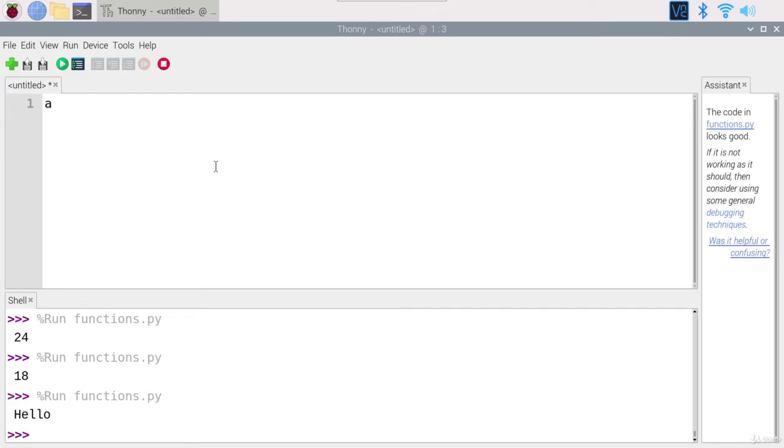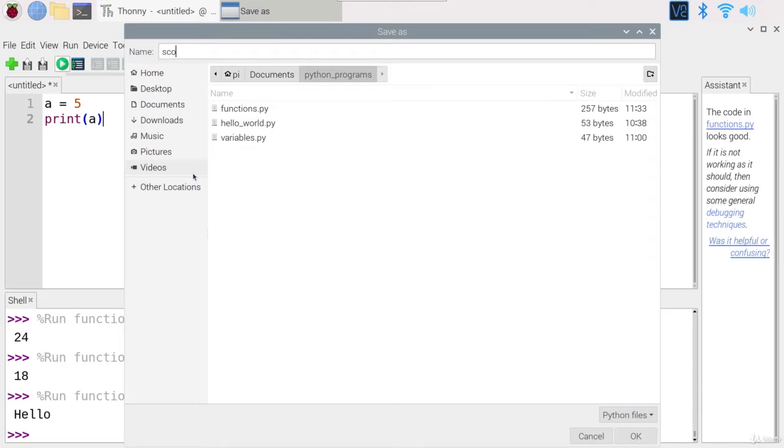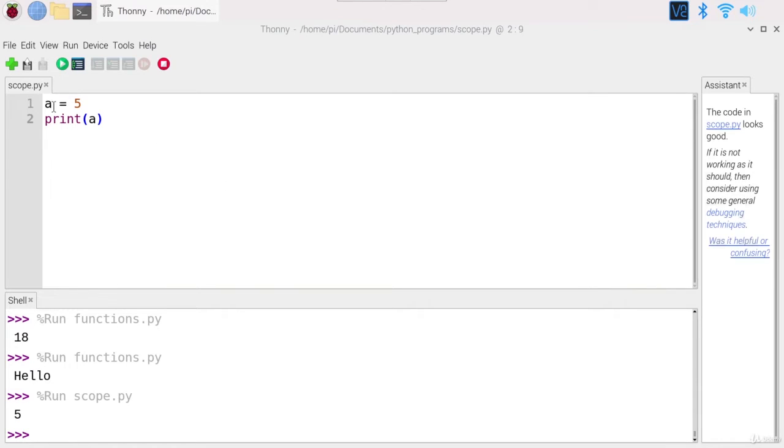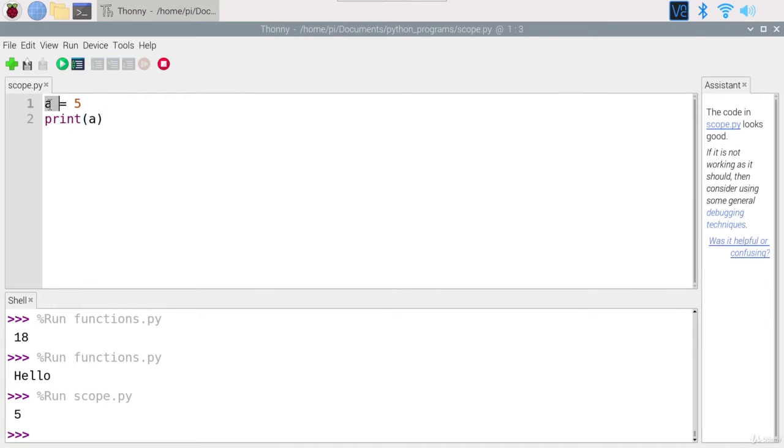Let's say I create my variable a equals 5. So of course I can print a, no problem, this will work. Okay, so let's save it here as scope. So this works because a is in the same scope here when we use it here and when we use it here. And now let me create a function here.